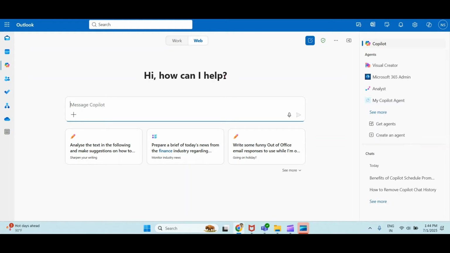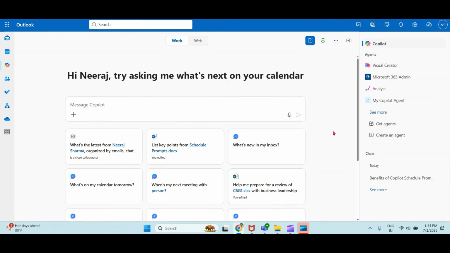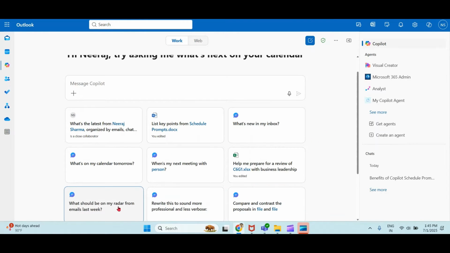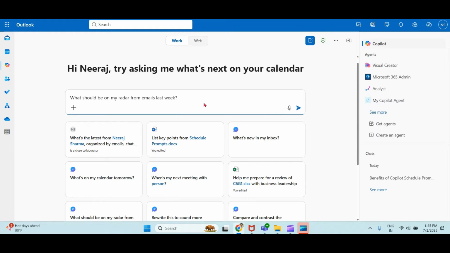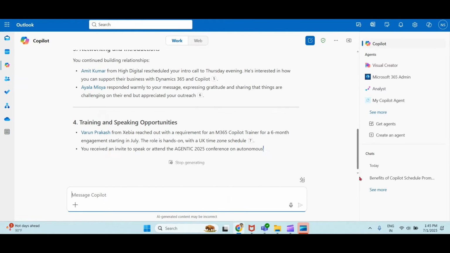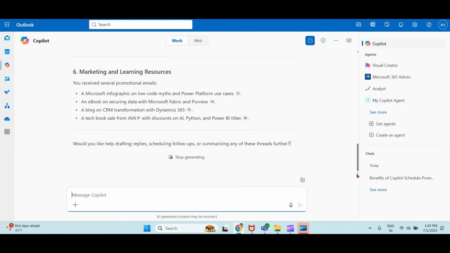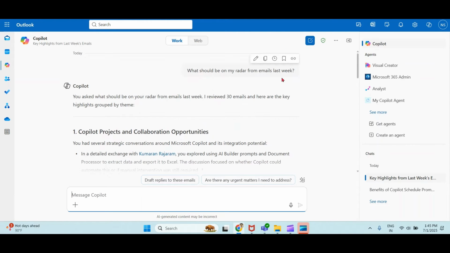Let's try a demo directly. Click on the Work tab. Choose or write any prompt which you want to use again and again for automation purposes. Let's execute this prompt. And if you want to run this prompt again and again at set intervals or timings, click on schedule the prompt.